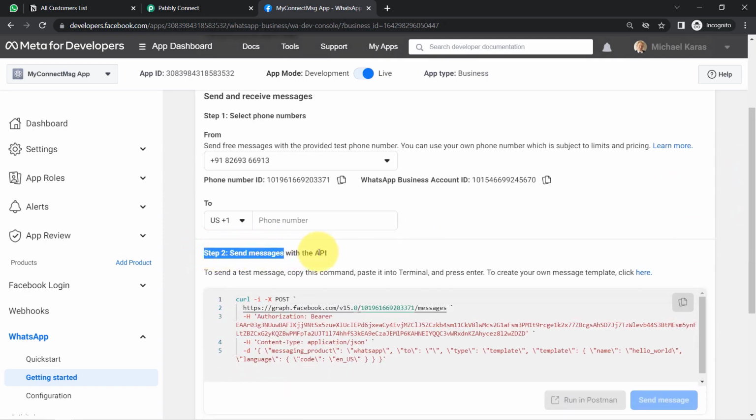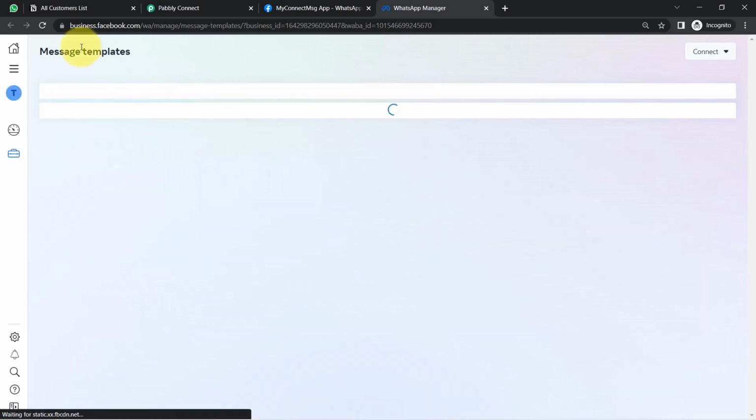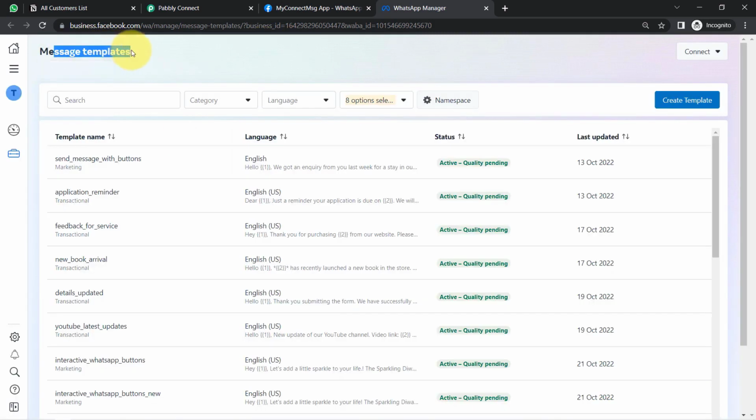Under the step 2 option, you will find a hyperlink. You will have to click on this link, click here. Okay, I have clicked here, and here you can see several message templates I have created. Well, it has not loaded yet. All right, okay, here is the message template section.